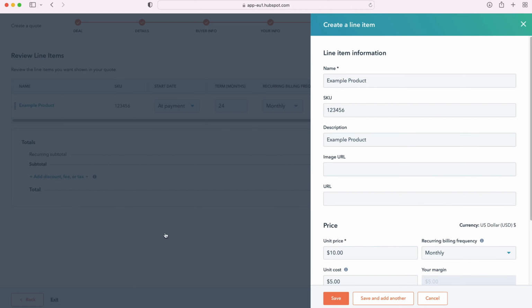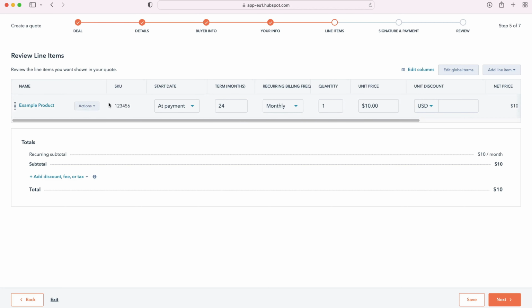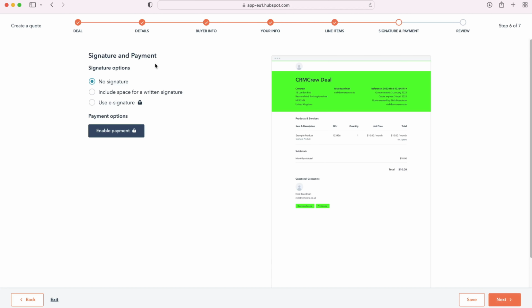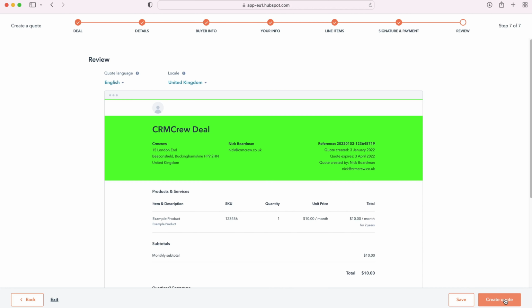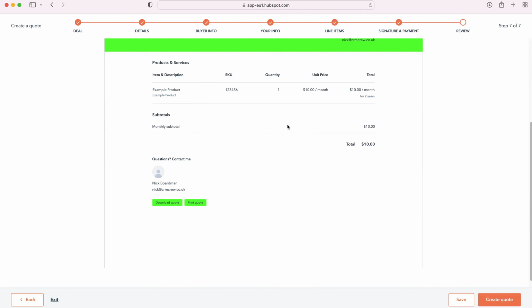Press the save button. So that's now added that example product to our quote, and we can go ahead and add additional ones as well if we would like to. Once we're happy with that, as you can see, it's £10 a month, and we're going to send over that quote. Press the next button. We can add some signature options. No signature includes signature space for written signature, but we can't use an e-signature, again part of the paid version. And then finally, I'll just select no signature, and once I'm happy with that, press the create quote button.